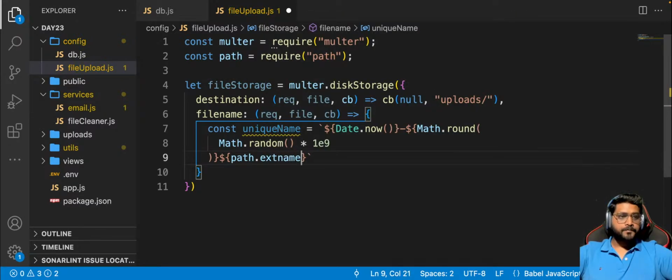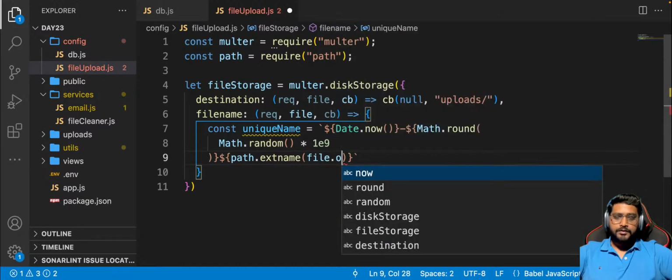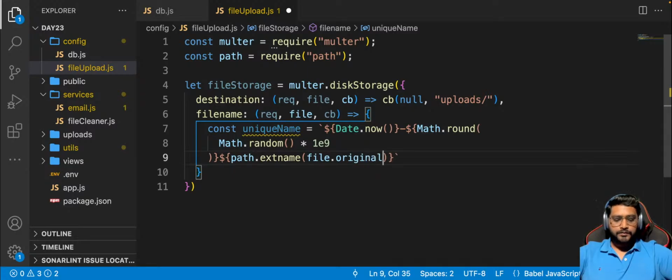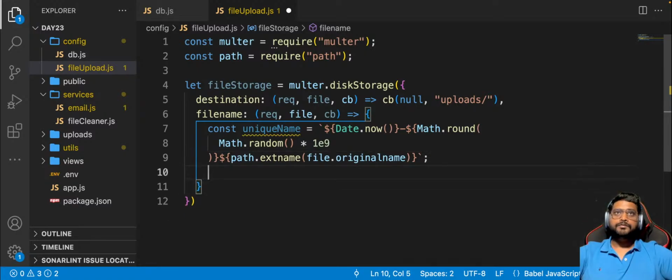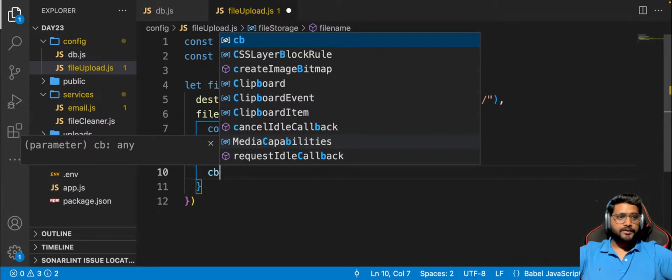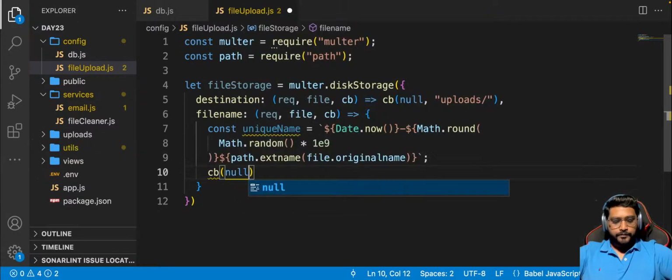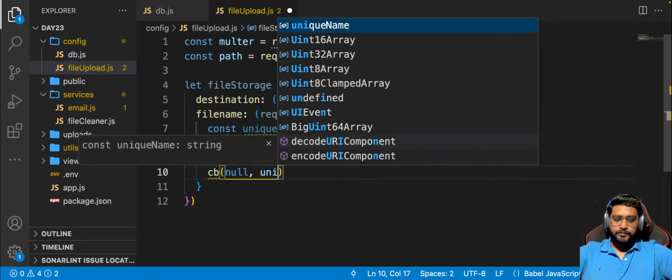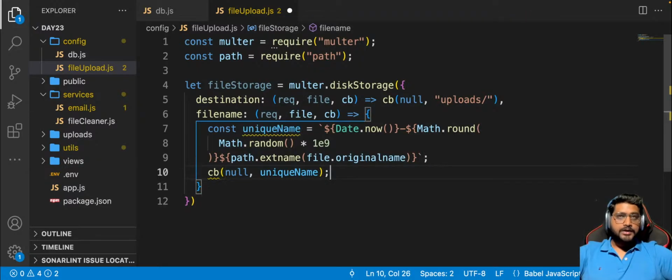path.extname, file.originalname. Okay, this makes it all unique, right? You can always use a UUID for this. Let's send the file to the callback.